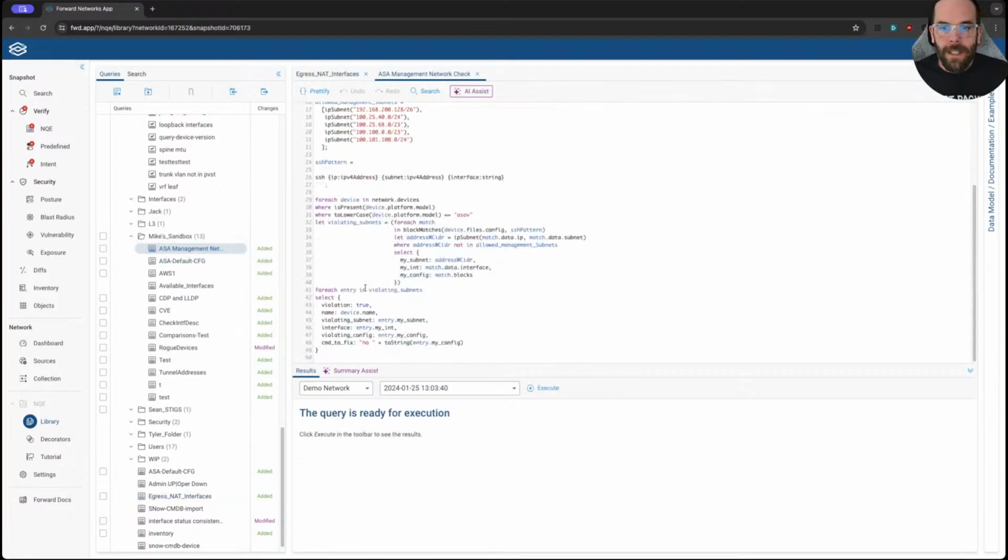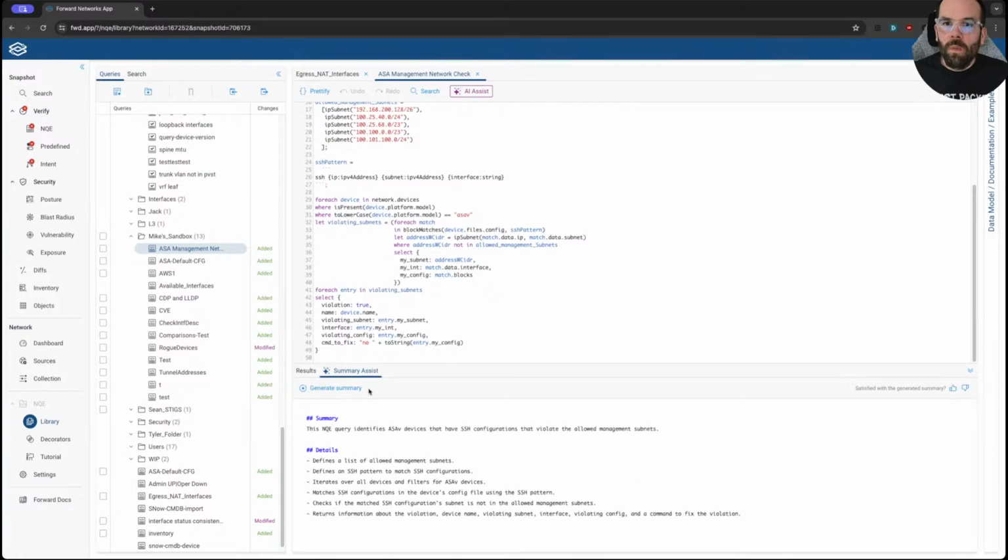So let's look at this somewhat complex NQE query where it looks like there's a lot of for each, where statements. It looks like this thing has a bunch of nested stuff in it. I don't know what it's doing. So with Summary Assist, if we click that and then generate summary, what it's going to do is look at the query and tell you a summary of what the query is doing. So this NQE query identifies all ASA devices that have SSH configurations that violate the allowed management subnets. And then it goes through piece by piece and tells you exactly what this query is doing.